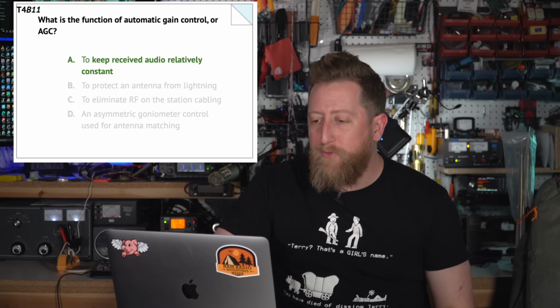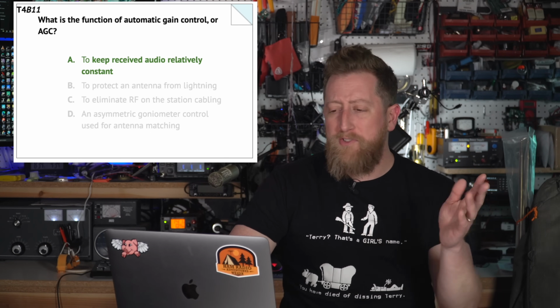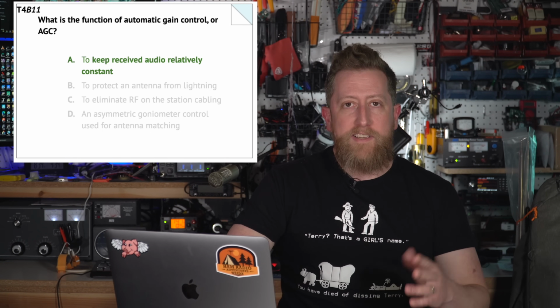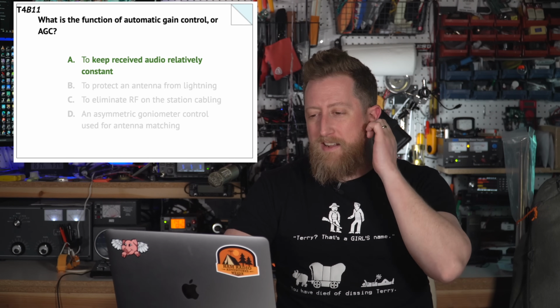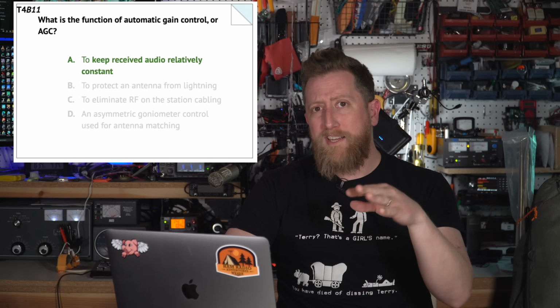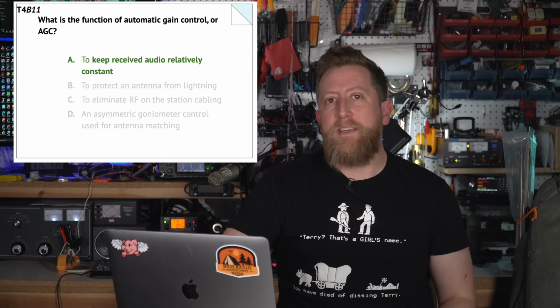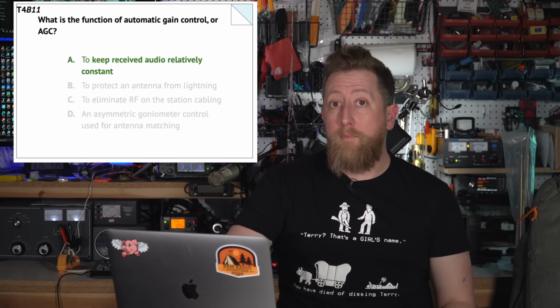Goniometer control used for antenna matching. So there's only one A: AGC, to keep the receive audio relatively constant. AGCs are usually internal to the radio. They're not external things, and a lot of what's mentioned in B, C, and D are external things. All its job is, and really it depends on which mode you're using.